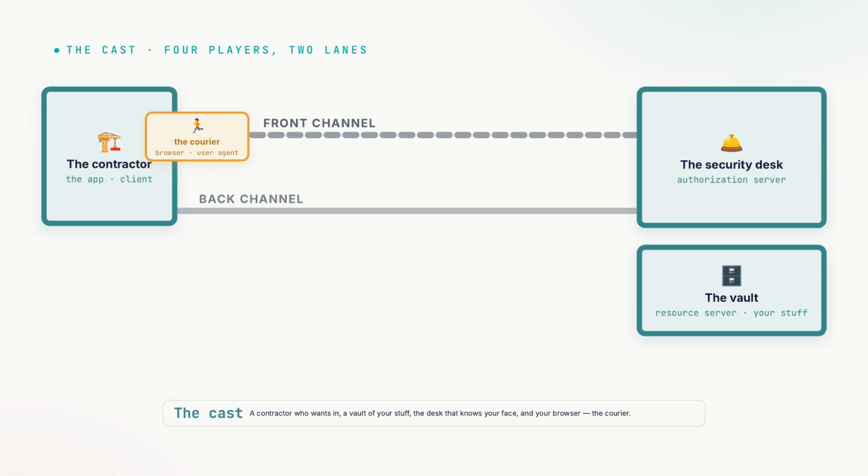4 players: the contractor who wants in, the vault where your stuff lives, the security desk, the only one who knows your face, and your browser, the courier who walks between them. 2 lanes connect them, and they are not the same. One of them is a postcard. By the end, you'll know which, and why every OAuth diagram draws them as the same arrow, which is exactly why nobody understands this.